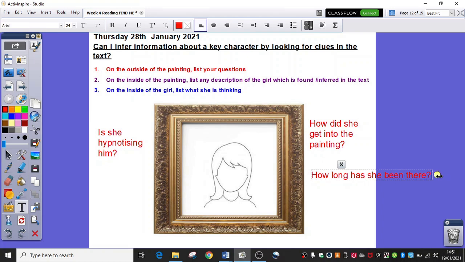I'm going to let you come up with as many questions as you like there. I do find that by asking lots of questions, it then helps us to answer them, because as you ask them, you're already trying to think of the answers in your head. So please do come up with as many as you can. It'd be great if you could get around about 8 to 10 questions around that painting. That would be awesome.